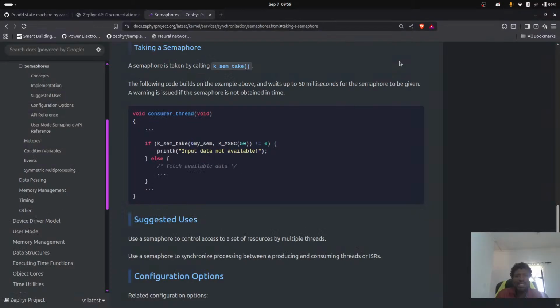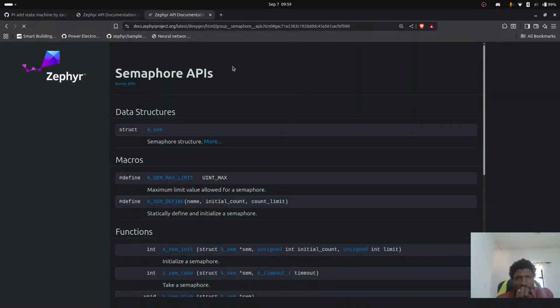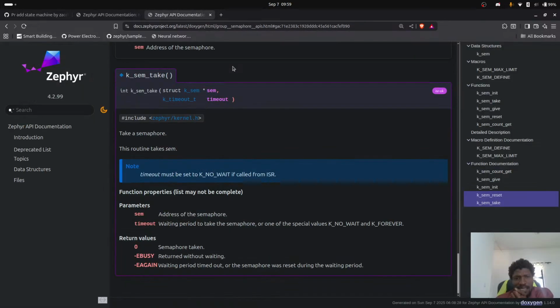Do you mean KSM take is a blocking function? Is that what you mean? Is KSM take a yielding function?